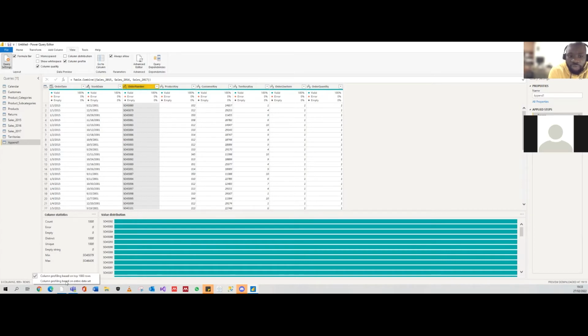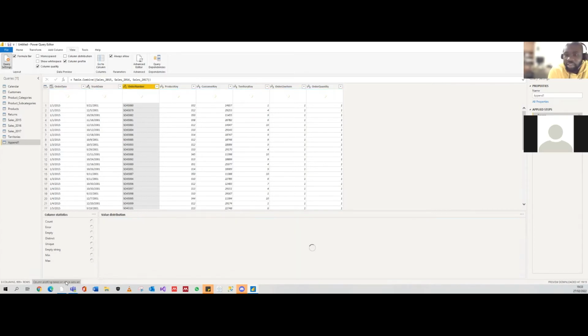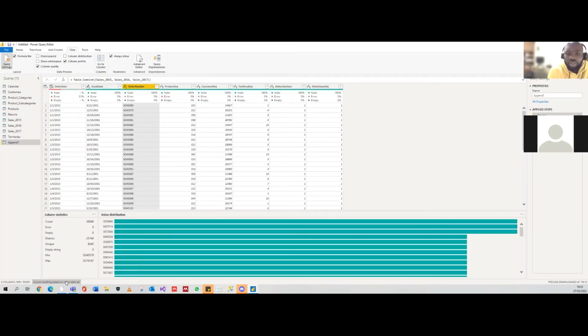Now, the second option appears, which is what? Column profiling based on entire data set. So if you click that, you will see that it recalculates everything based on the entire data set now, which has 56,046. Do we get it now? That's that. So that's just an add-on.